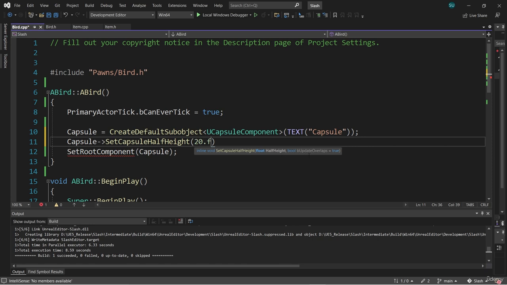Now, the second input is a Boolean called update overlaps. It's set to true by default. This means that if our capsule is set to trigger events in response to overlaps, which is something we'll learn about later, then scaling the capsule like this would allow it to check to see if it's now overlapping with something after changing that half height. Since that input has a default value, we don't need to pass one in. We can leave it at its default value of true.